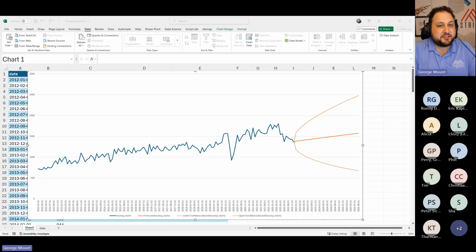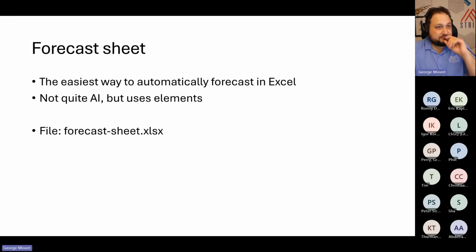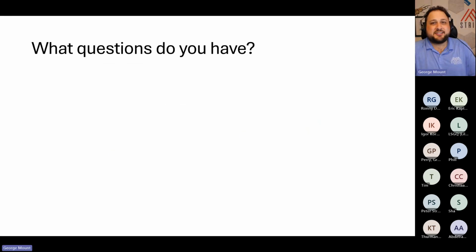Yes, I love Power Query too as well, Ronnie. It's been around for like 15 years now. It's still new to a lot of people. It'll be interesting to see where things go with Power Query and Excel in general here. All right. I didn't see anything. Maybe everybody's just ready to pack it up here.